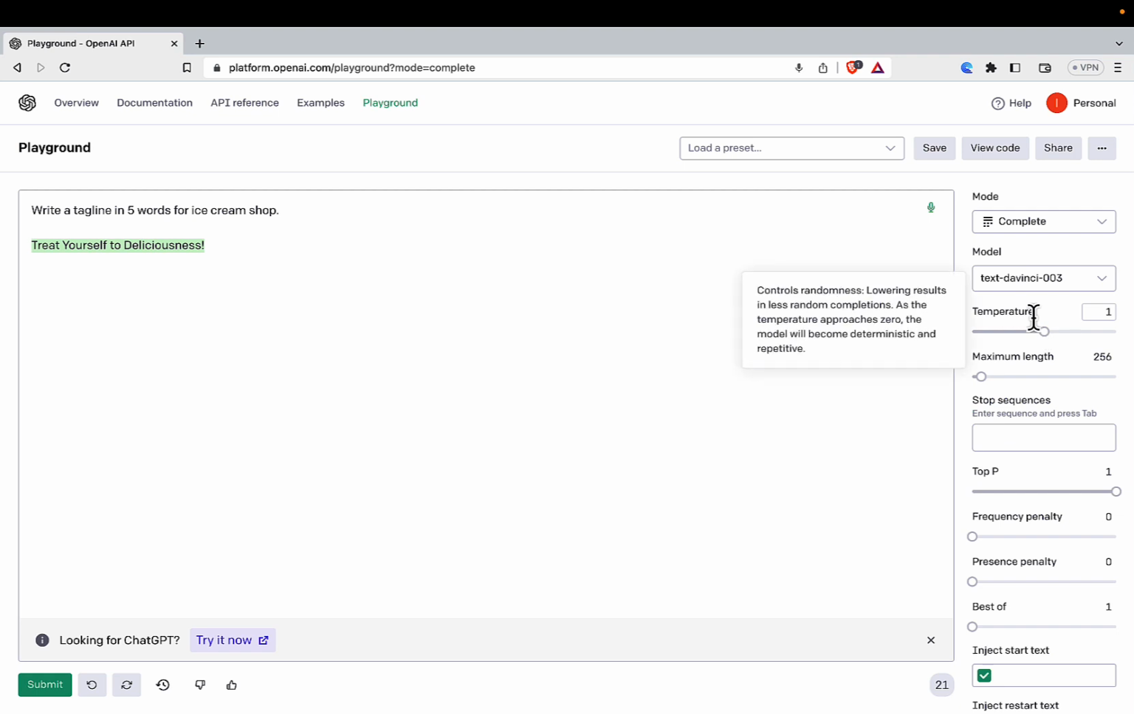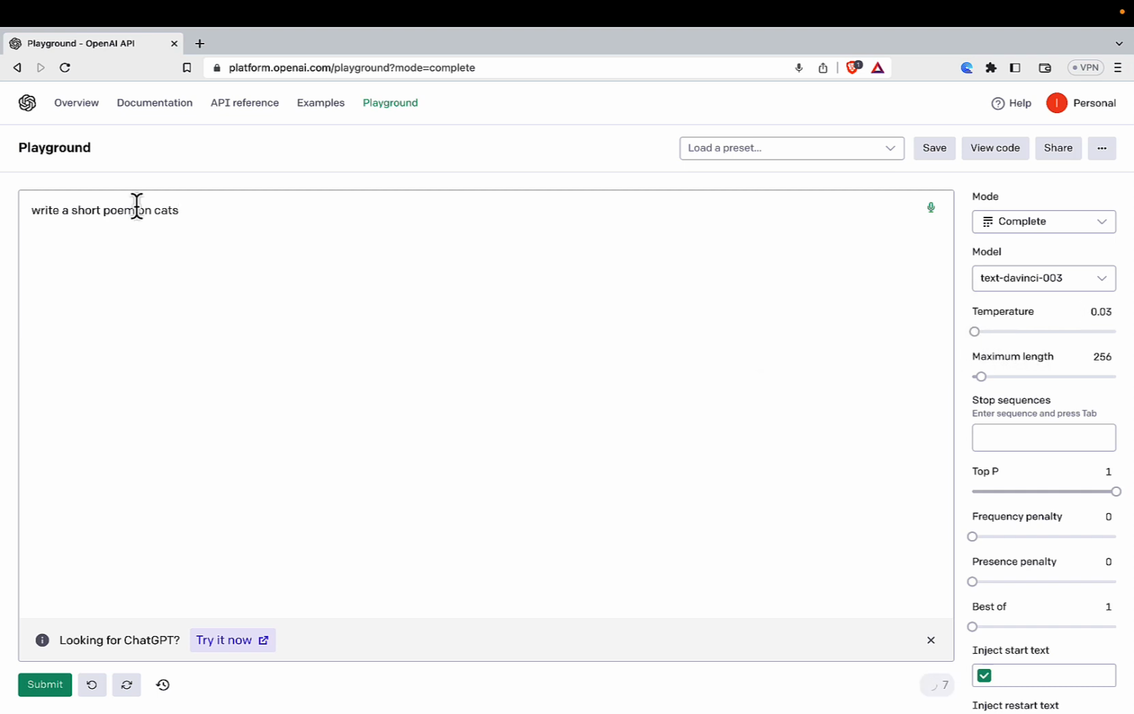The next topic that we want to cover is temperature. Basically, temperature controls randomness. So if you make it the maximum, the text will be completely random. But if you make it 0, the text will be very predictive and repetitive. So let's try this out. So this is what I have added: write a short poem on cats.